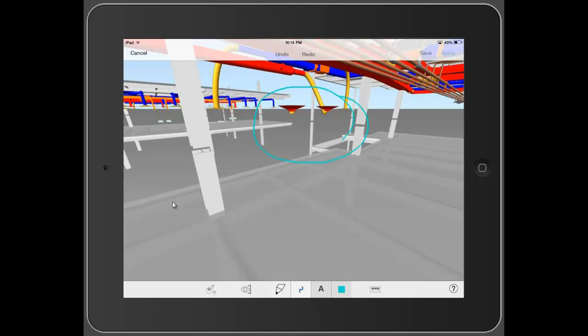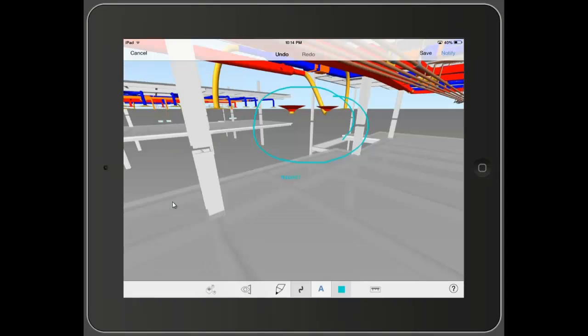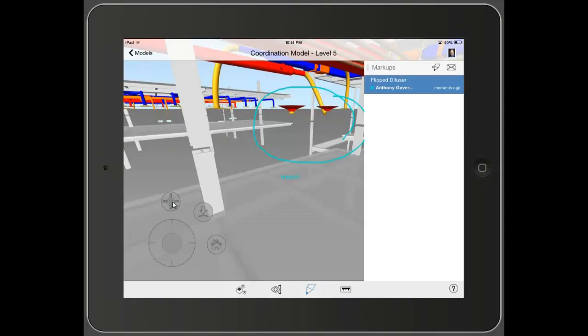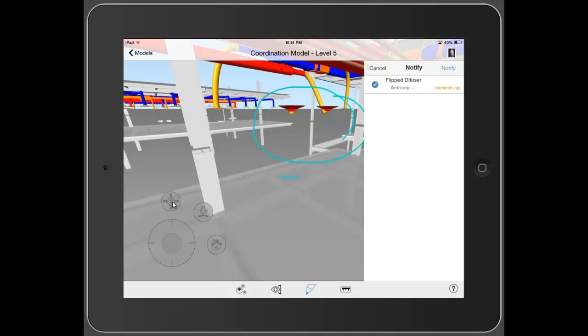We can take a look at that. We'll add some text. Let's just go ahead and add some quick text there. And I can go ahead and then save that. And of course, our envelope is there as well. And we've got the ability to go ahead and notify as well.